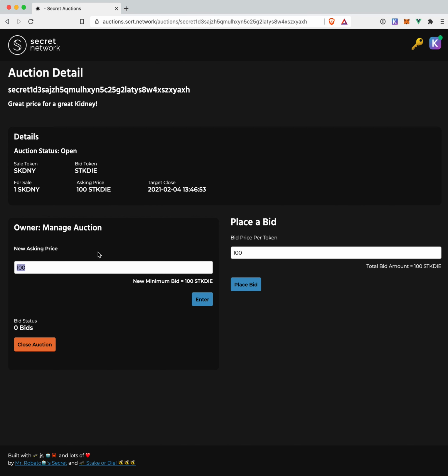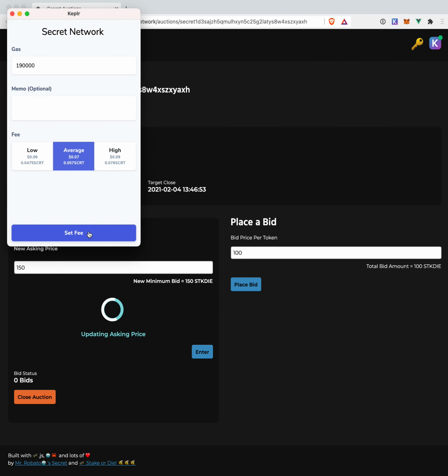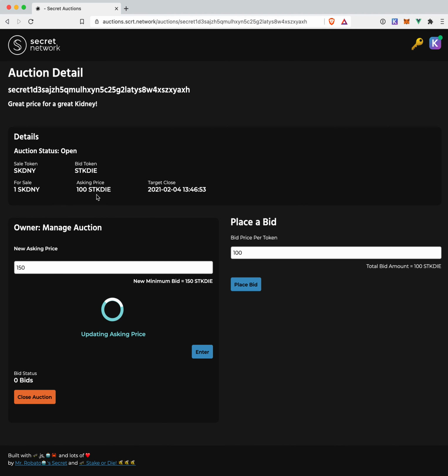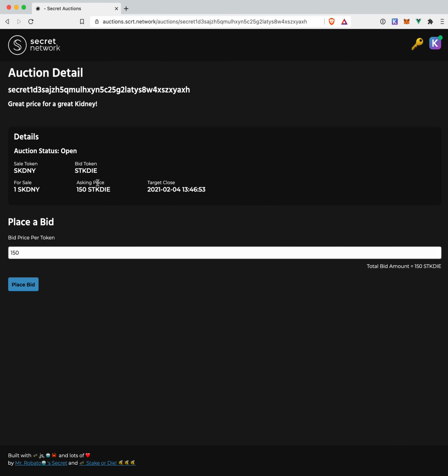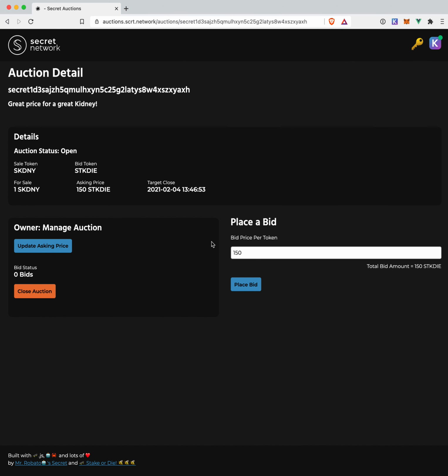For the asking price, let's change this to 150. What this will do is adjust your auction so that your asking price is now 150. That will make the minimum bid equal to the amount for sale times the asking price, in this case 150 stake or die. What's important to know though is once you have updated the minimum price, it does not cancel out previous bids. So if this was showing a bid status of more than one, you would know someone has already placed a bid. If you change this to 150, wait a while till the end and then close it, it's possible there's a bid for less than 150.